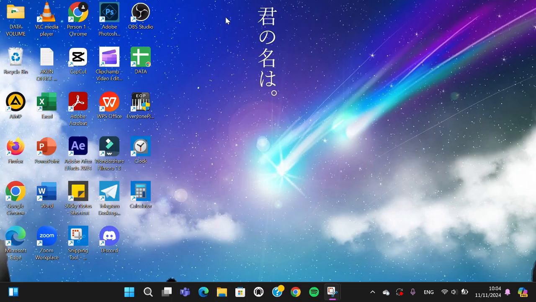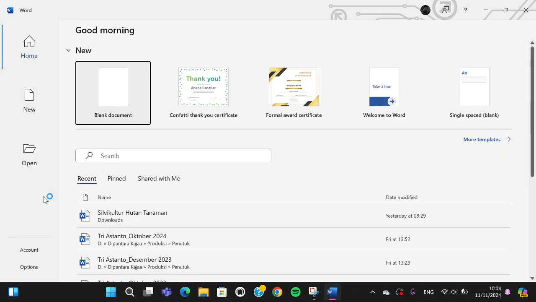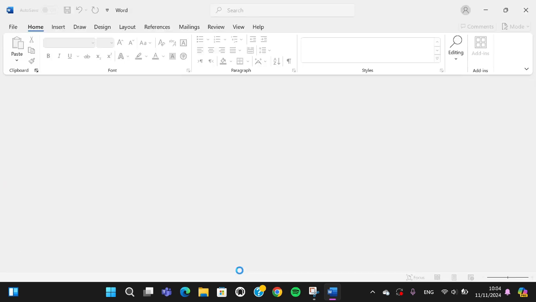First of all, I'm going to open up my Microsoft Word application on my computer. And if we want to recover unsaved document, we can go to the Open menu right here. Just go to the Open, and here you will get option where it says Recover Unsaved Documents. You just need to select this option.